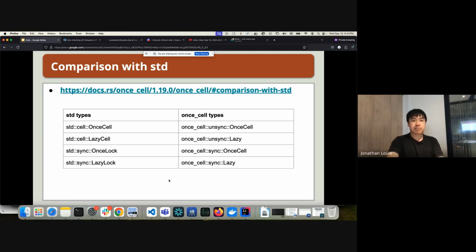Yeah, and here's just the comparison with the standard library. So in case you were still using the one cell crate and you want to migrate to the standard library, here are the corresponding types. They just had one cell and lazy, and they put them in unsync and sync modules. But in standard, they actually give them different names: one cell, lazy cell, once lock, lazy lock. So yeah, that's pretty much it.